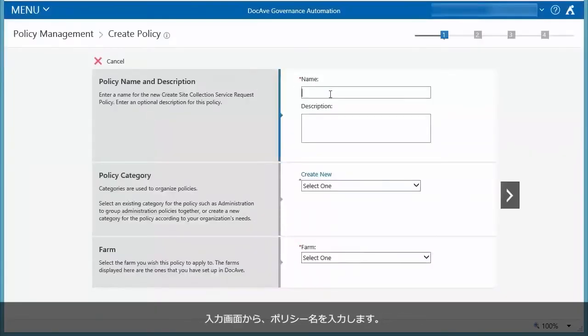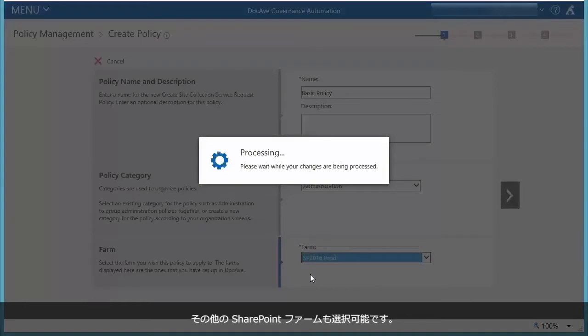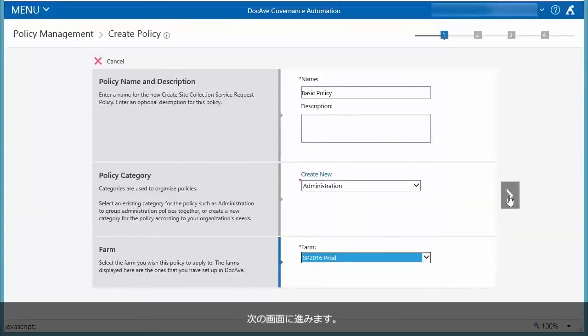On this entry page, enter the policy name. For this example, we'll call it Basic Policy. From the policy category, we'll select Administration. And finally, in the farm category, we'll select a SharePoint 2016 production farm, which is highlighted here, but also notice the My Registered Sites, which are the Office 365 site collections, and all the other SharePoint farms that we do support. Let's click now on the next page.